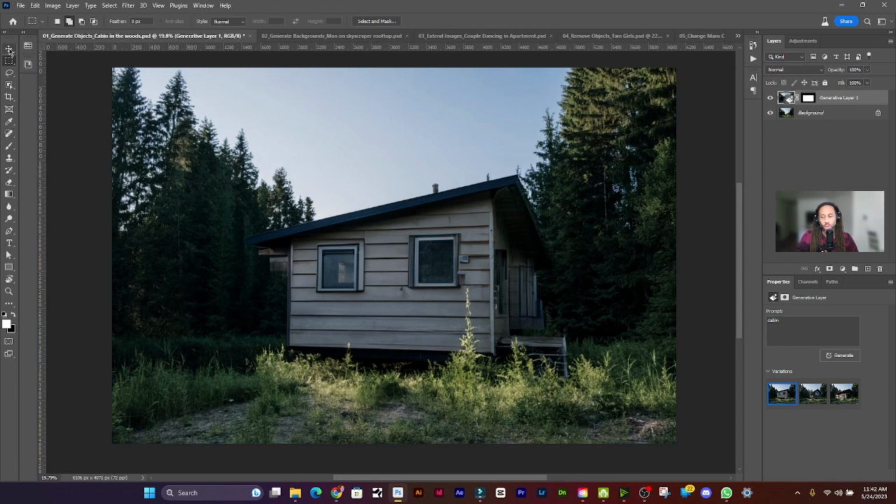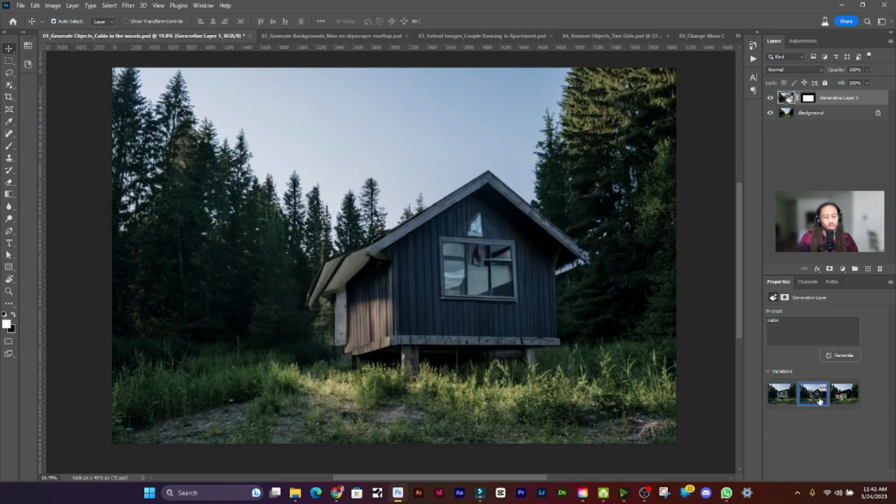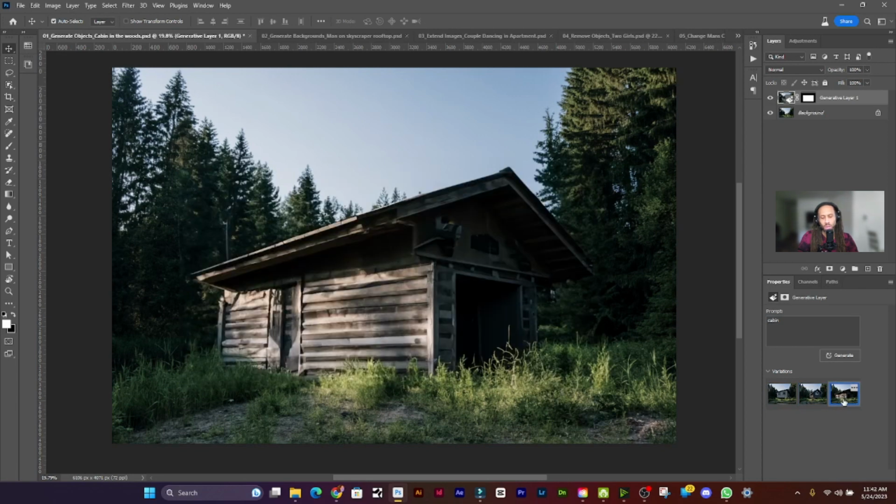And what also happens, let me just go back to my selection tool. If you go down here in the properties of your generative layer while it's selected, you'll see that it says variations. It has your prompt that you typed in, and then it has variations. And so if I click on one of these other variations, you can see some other options. It has that option, and then it has another option. It's loading a little bit slow right now.